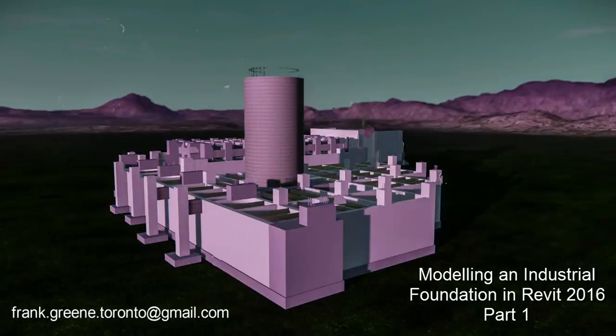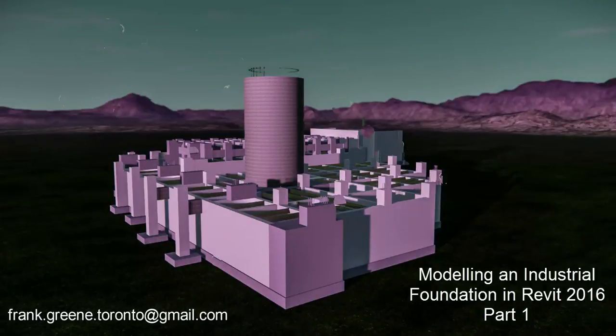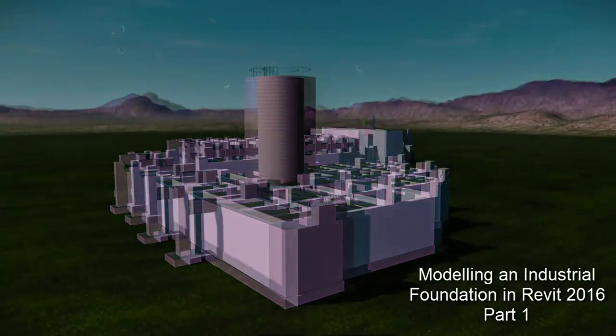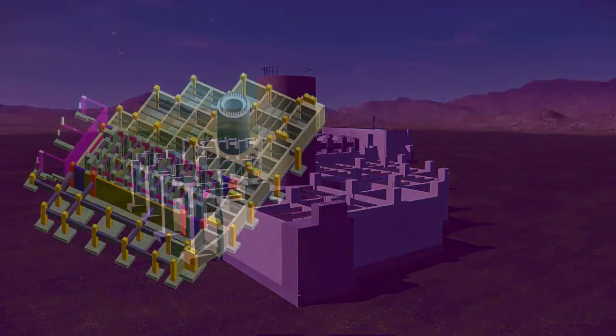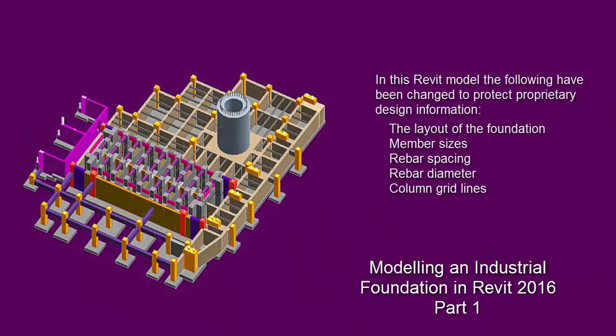One of my objectives in making these videos is to highlight the differences between drafting and modeling. This foundation was originally drafted using AutoCAD. Modeling in Revit a foundation that had originally been drafted with AutoCAD makes it possible to compare the two methods of producing construction information. In this Revit model, the following have been changed in order to protect proprietary design information.